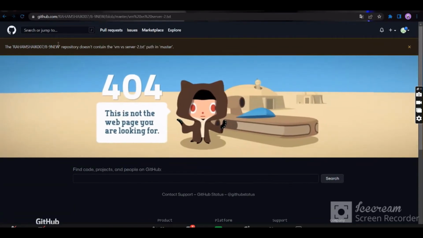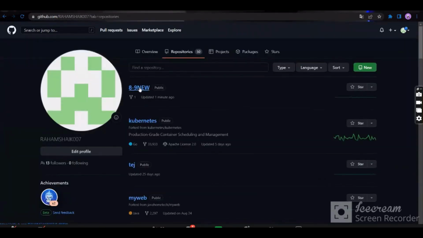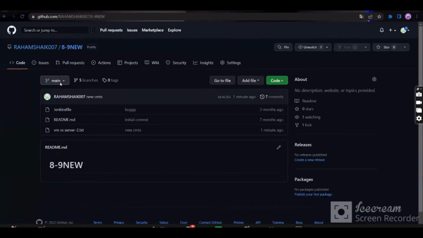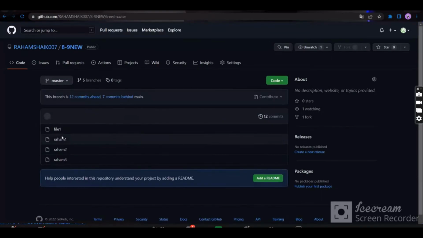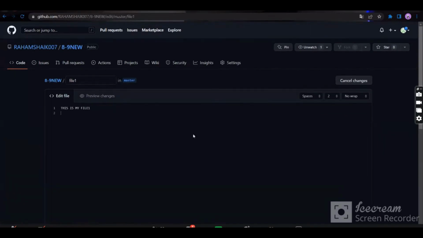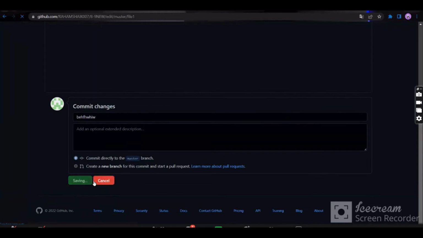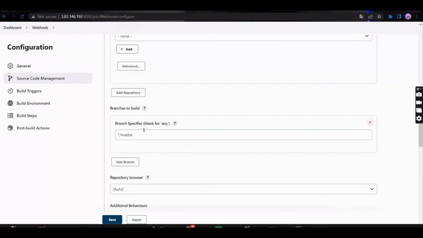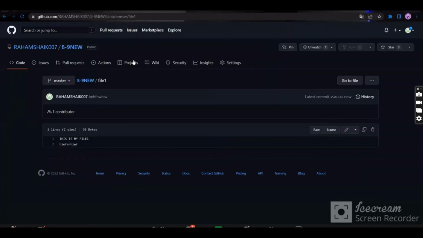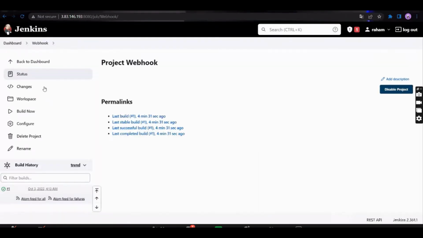Wait a second. Repositories, 8 to 9 a.m., master. Okay, I have my file on master, so I am changing something here. I am giving some random content and random edits. If I click commit changes, just go to the webhook page. So it is now master, right? So we have changed it on which branch? Master. And I have configured which branch? Both are the same branch. Just click on save and wait for some time. The build will happen.